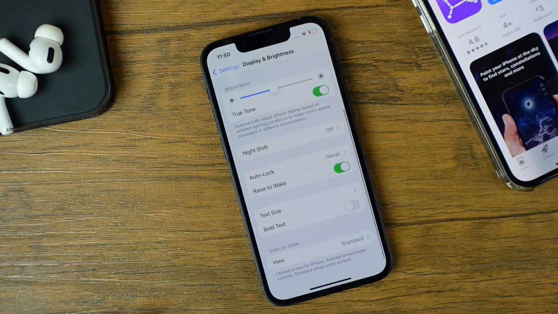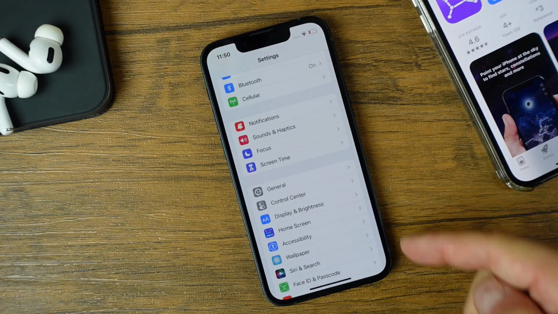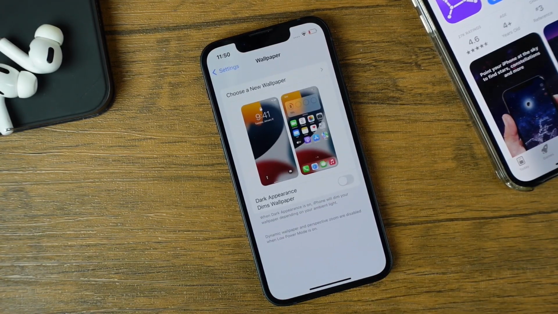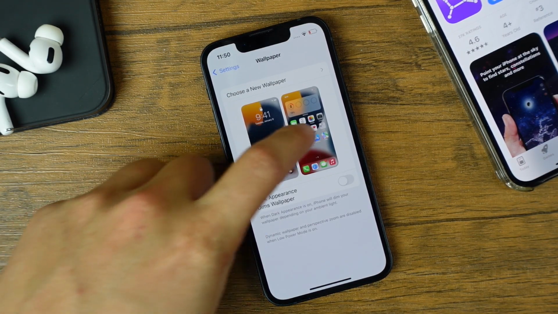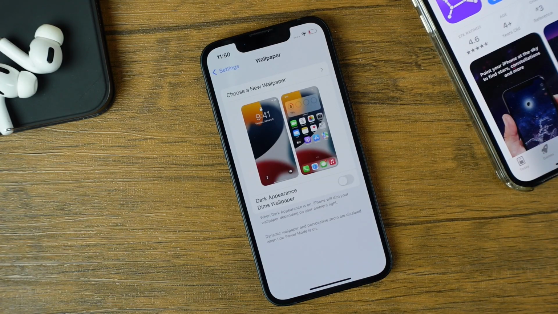The rest of these you can go through yourself, but we'll go a few steps down here to wallpaper. This is where you can customize the wallpaper, so what you see as your background on your home screen. So by default, it's set like this on the iPhone 13 mini, 13s, 13 Pros, very similar.